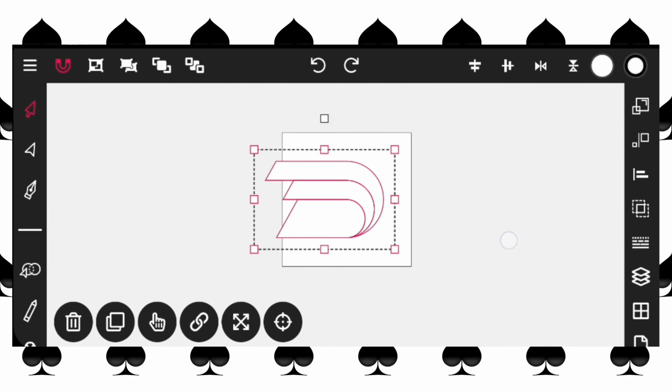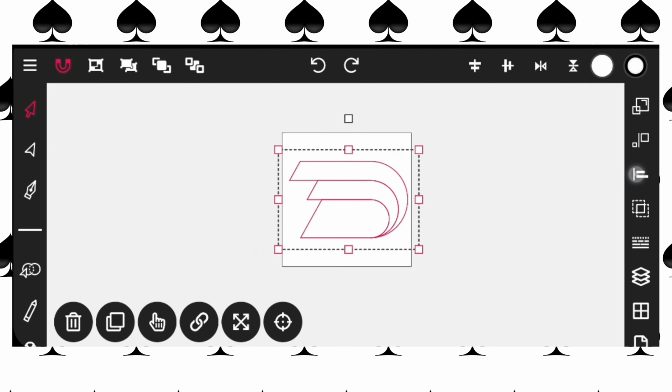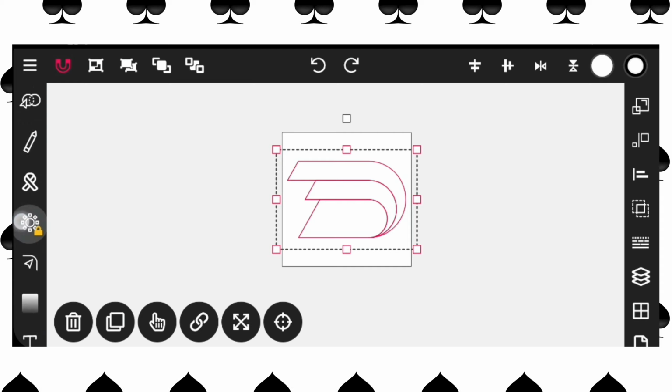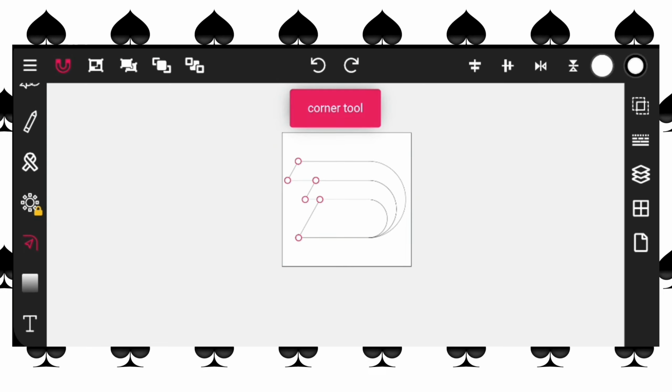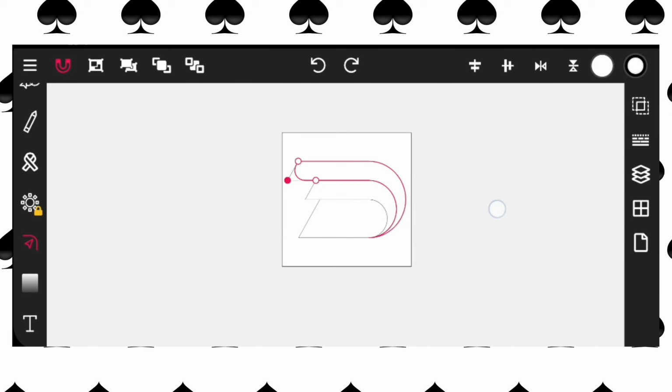Click on Selection tool. Here you can see our logo is almost done. Now align it to center. Go to Corner tool. I will select this corner and slide downwards, and I will do same with other two corners.